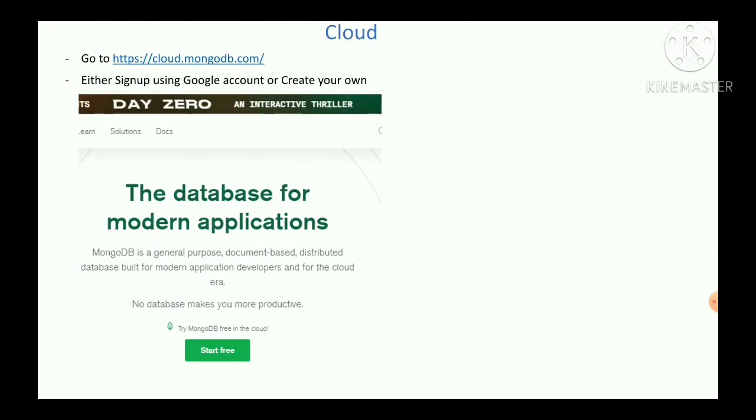Okay, so up to now we went through how we can create a MongoDB database, and how we can install MongoDB in the on-premises format. So right now we are going to discuss the cloud format.